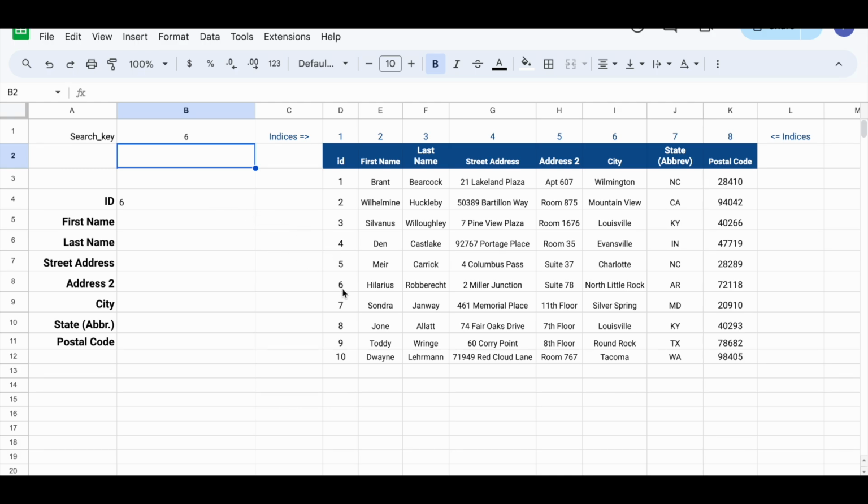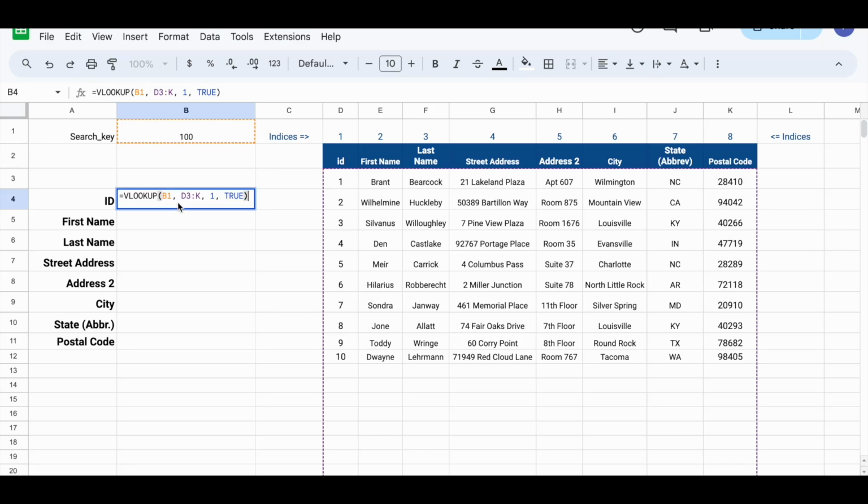Okay, that's pretty simple. So what happens if we ask for a number that's not in our ID column? Let's say we ask for number 100. Well, it returns 10. Why did it return 10? Well, that's because of our default value here of true for is sorted.